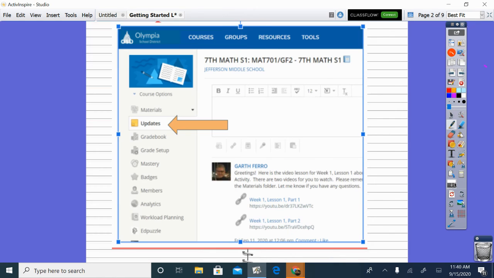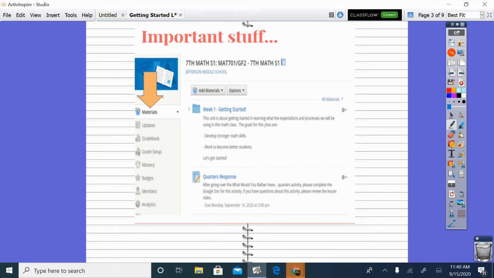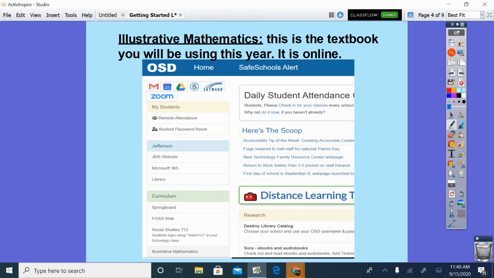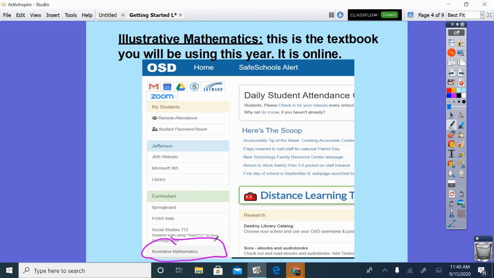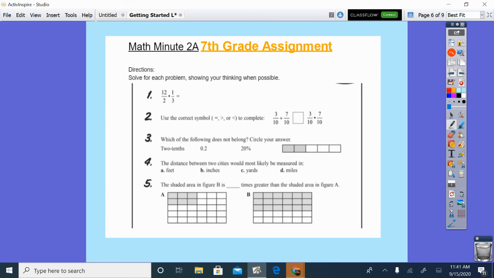Okay, and here are those screenshots of updates and materials. You can stop these and take a look at them more if you like. And then the Illustrative Mathematics curriculum down there. Let me go back to this materials page. This is where you'll find all your assignments and due dates, and this is where you'll find your online text.